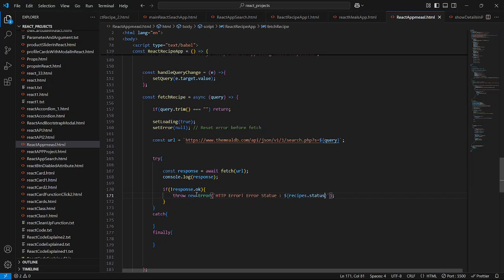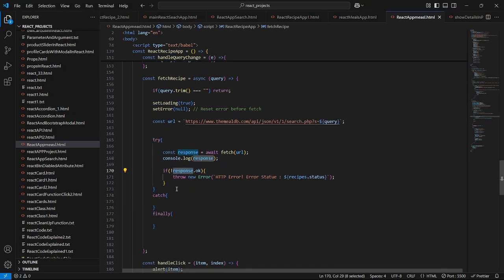So guys, if we get any kind of HTTP error like 404 or 500, or the 200 response is not okay, the control will come inside this if block, and it will encounter an error and throw the error as an HTTP status, and the execution will stop.